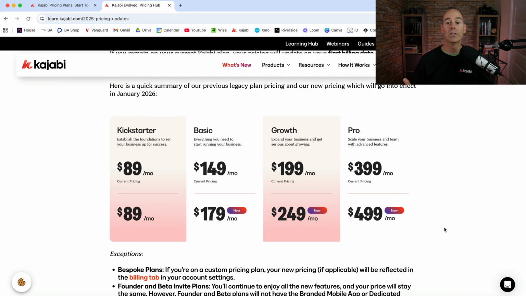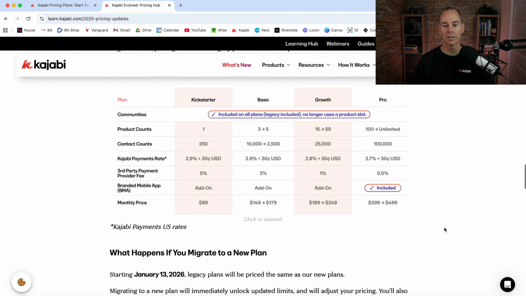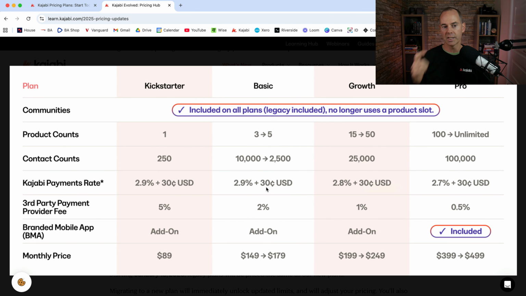So what exactly do you get for this price increase? Now I'm just going to click on this and expand it out. So these are the 4 price tiers and the main things that you actually get. The first thing here, if you have watched my Kajabi Evolved video, is all about communities. Community is included on all plans, legacy included, and no longer uses a product slot. And you can have unlimited community access groups.